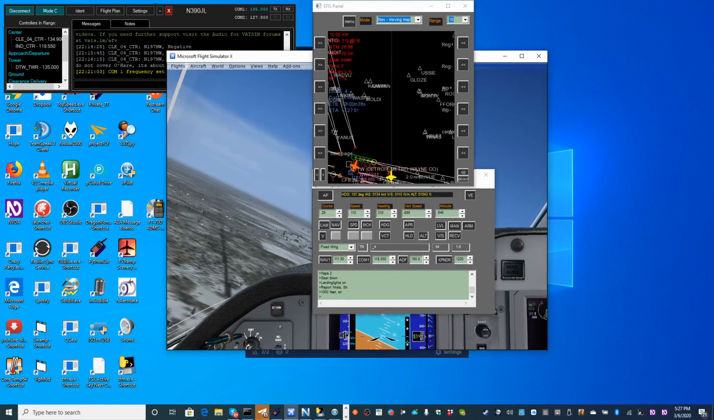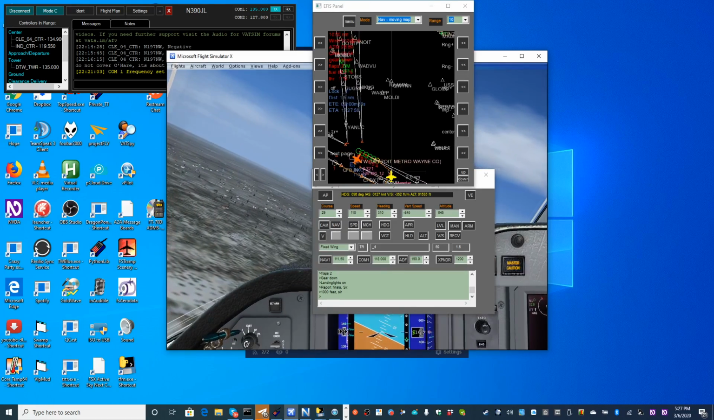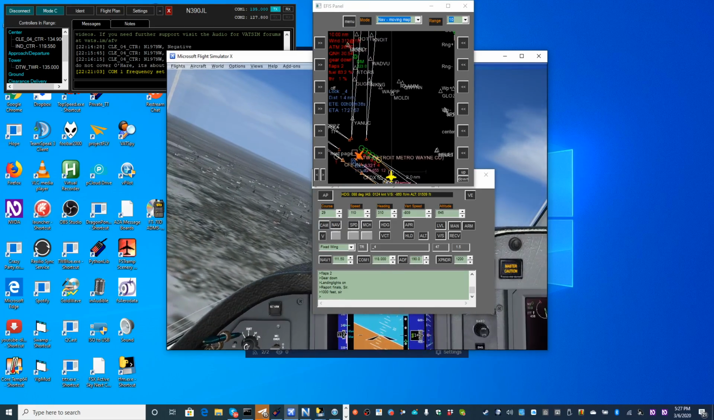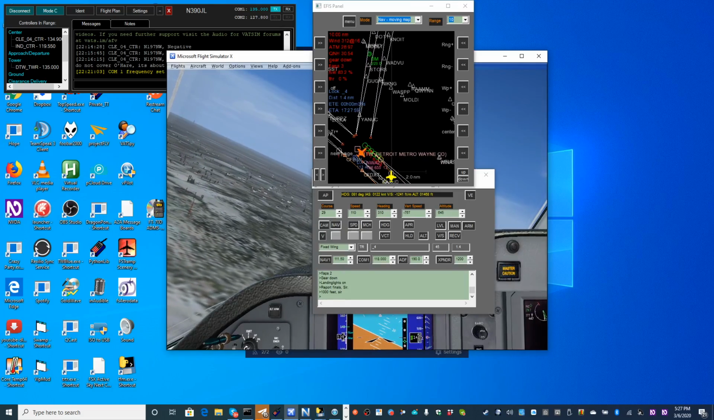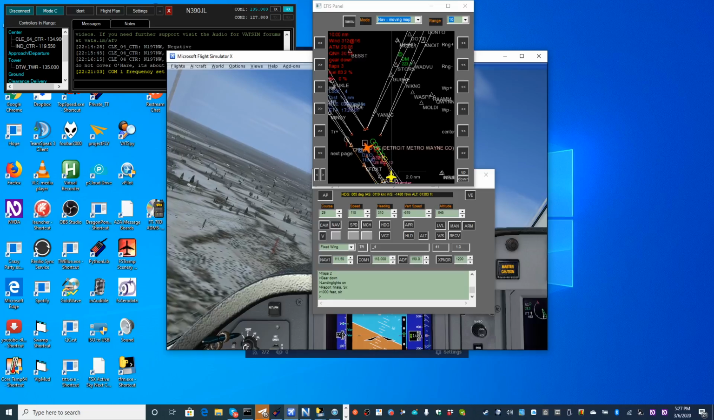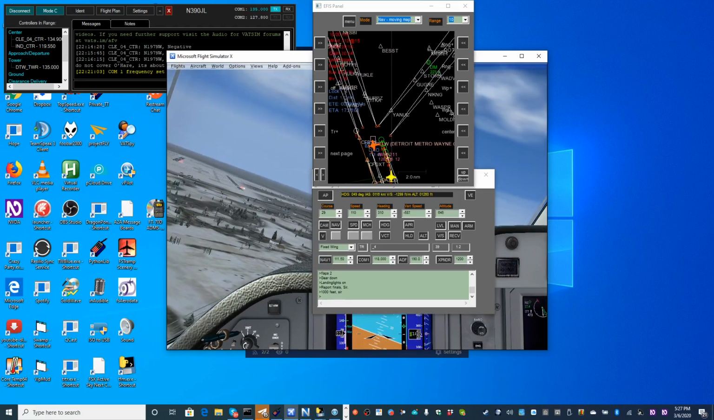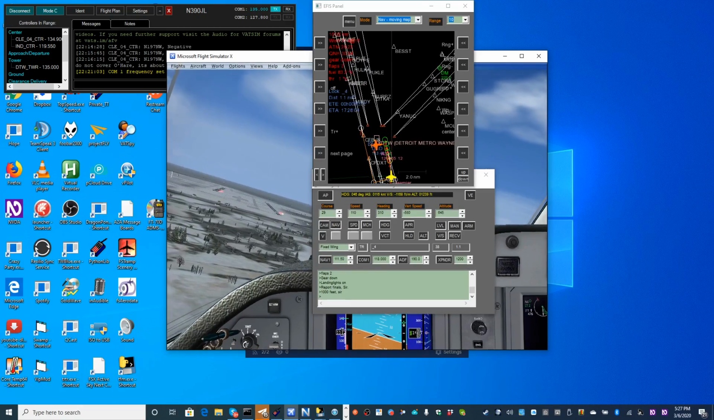Flaps 2. Gear down. Landing lights on. And Tower, Premier 390 Juliet Lima, just confirming we are clear to land, sir. Runway 3 right. November 390 Juliet Lima, wind 340 at 18, gusting 27, runway 3 right, clear to land. 3 right, clear to land. Thank you so much for 390 Juliet Lima.